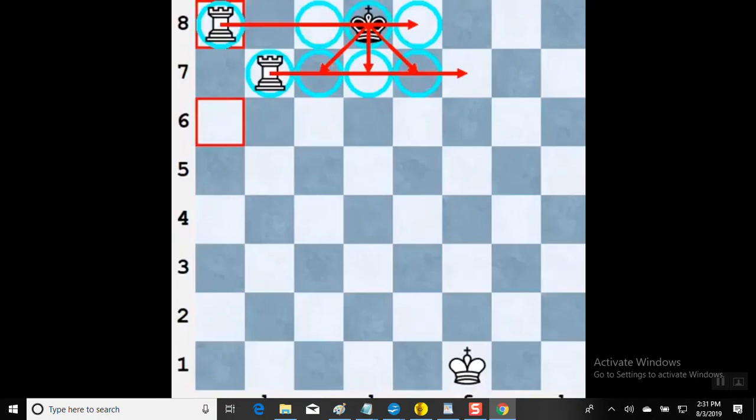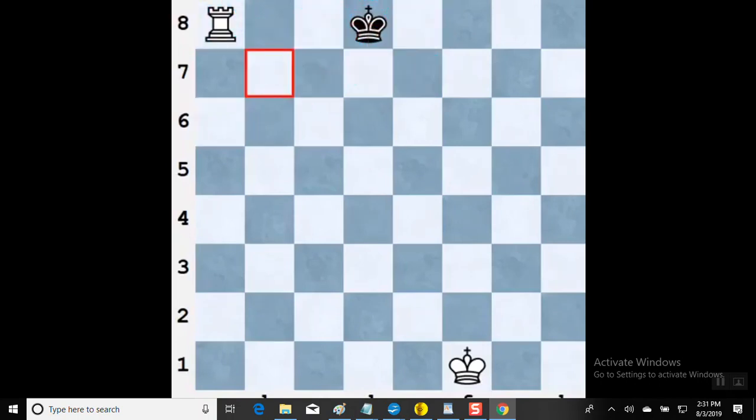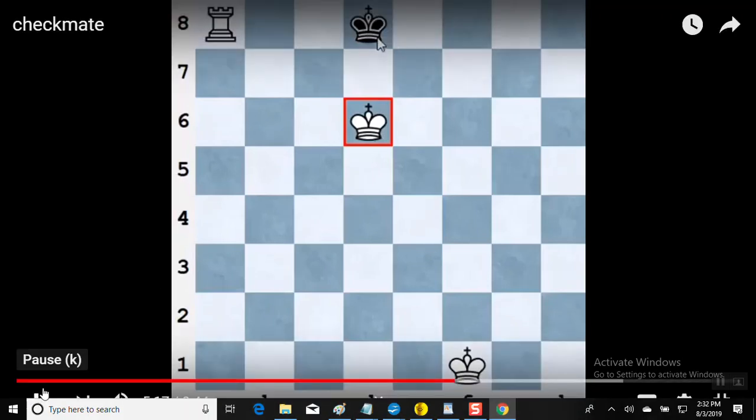White won the game. Another way that this could be a checkmate would be if the white king were here. A king can never move next to another king because he would be putting himself into check. So here black cannot get out of check. If you're in check and you can't get out of check, that is a checkmate.